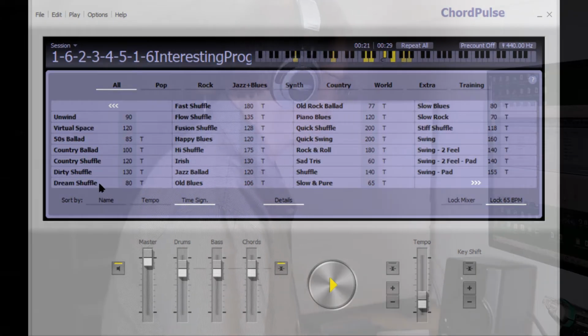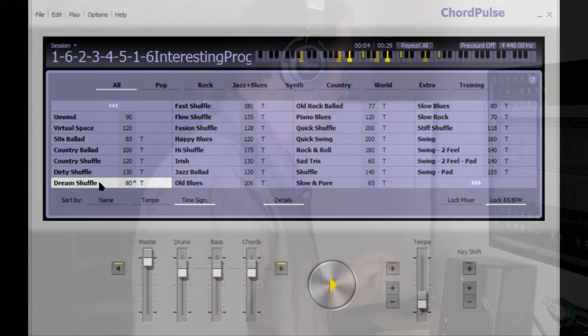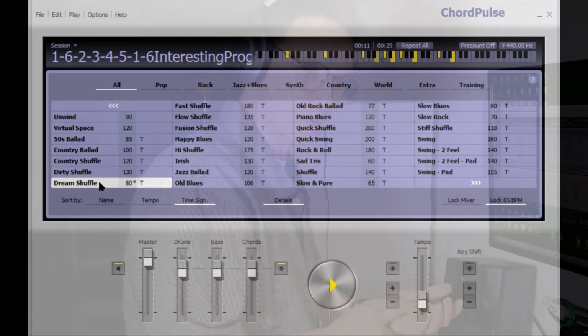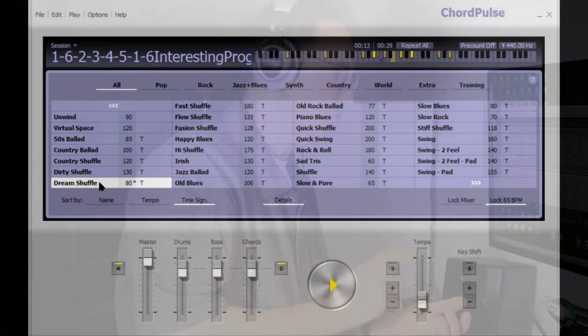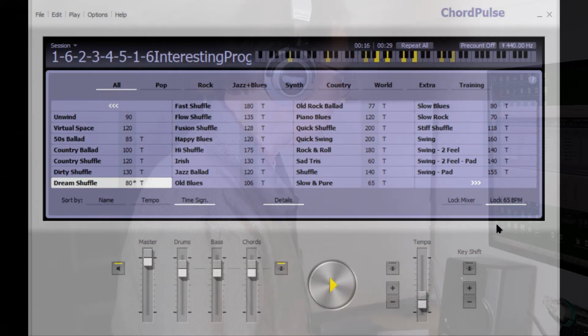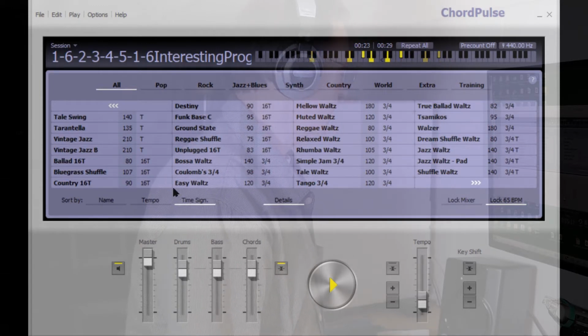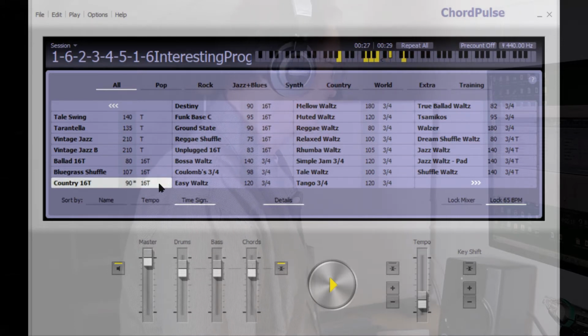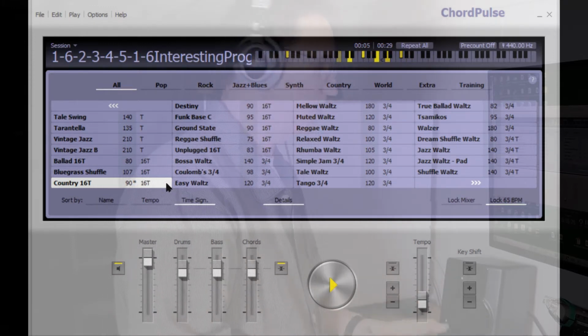Let's have a listen to this one. It's called Dream Shuffle. So here's a shuffle beat, and it's supposed to be a triplet rhythm. 1, 2, 3, 1, 2, 3, 1, 2, 3, 1, 2, 3. Okay, so let's continue on and pick another beat. Now, 16th note triplets. Let's try this country one. Now this is actually a shuffle beat, but it's also triplets.